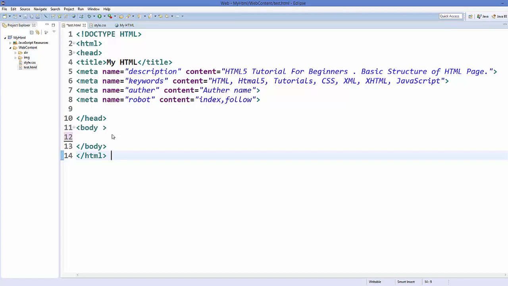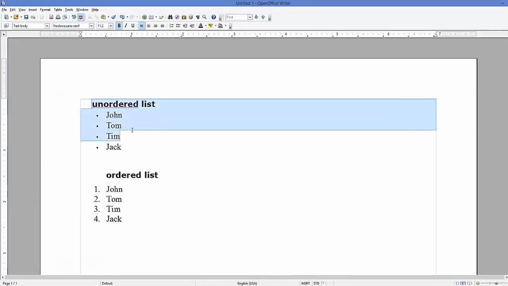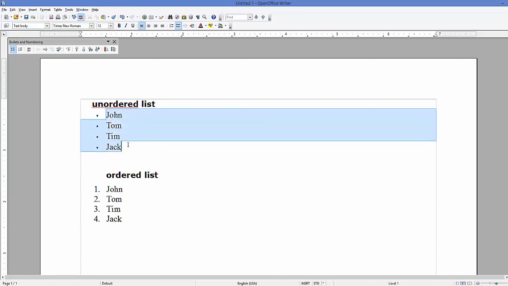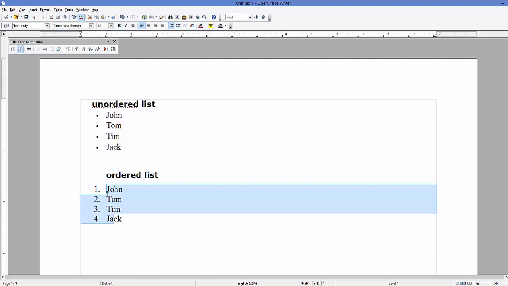In this video we will see how to use lists in HTML. There are two types of list you can use in HTML. First is unordered list, which has no order, and second is ordered list, which has some kind of ordering. It may be numbered ordering, or alphabetical ordering, or any other kind of ordering. So let's see how we can use these types of lists in HTML.